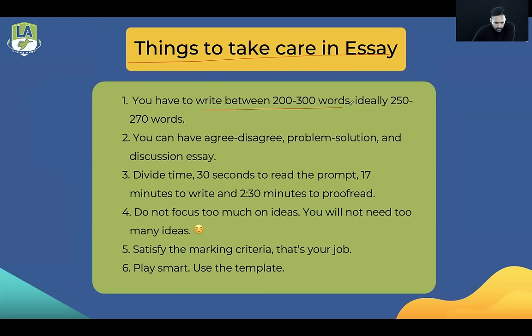Now, what you need to cover or take care of in the essay before I give you the template. You're expected to write between 200 to 300 words. You can write anywhere between 250 to 270 words. If your typing speed is not that good, write around 200 to 220 words. You can have agree, disagree essay, problem solution essay, discussion essay. 30 seconds to read the prompt. 15 minutes, I'll say, not 17, to write, and then 2-3 minutes to proofread.